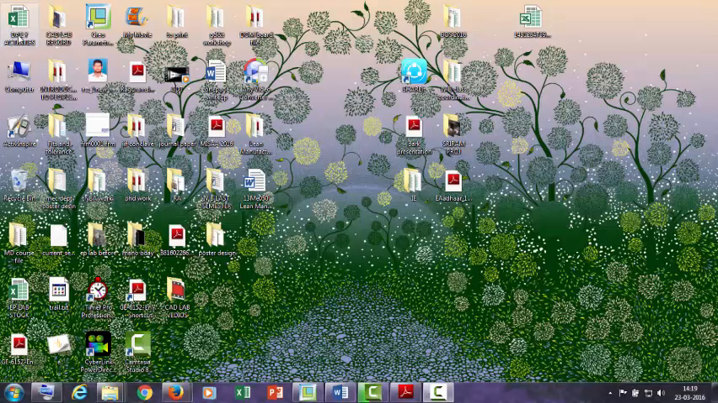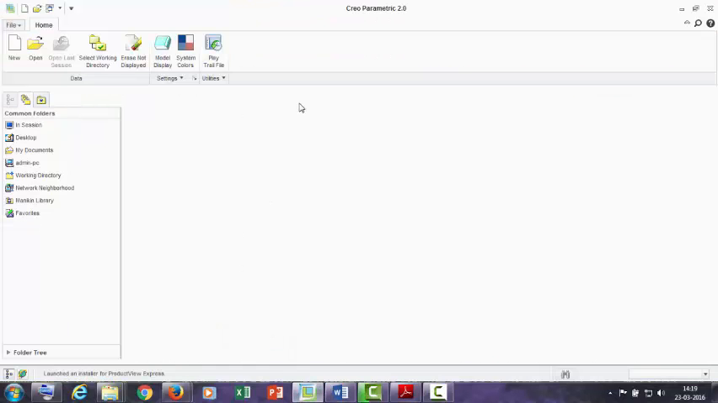Hi, we are going to see the introduction of the software. This is the display screen that you will see when you open Creo Parametric 2.0. You'll have the basic tools like New, Open and Select Working Directory, the same tools which each and every software has.